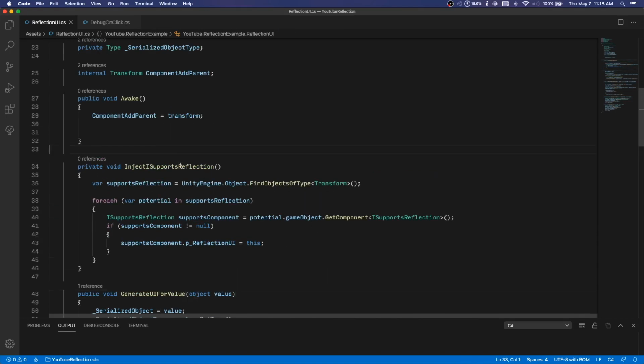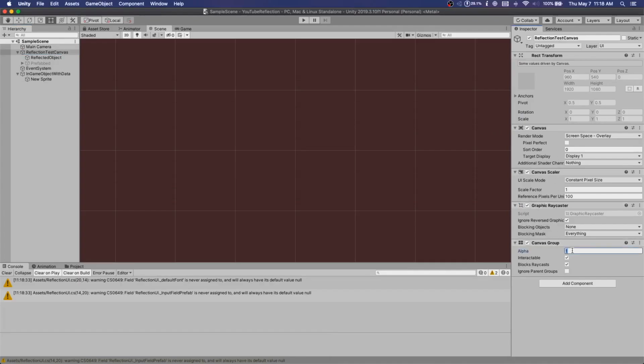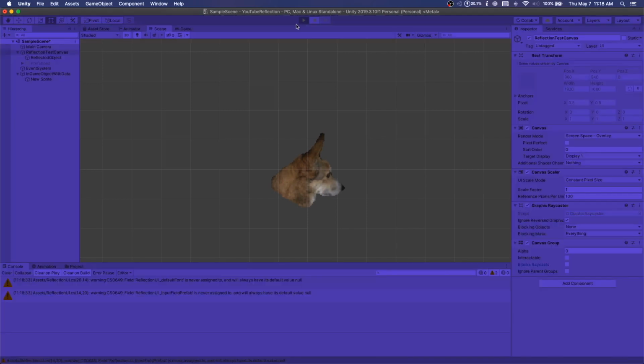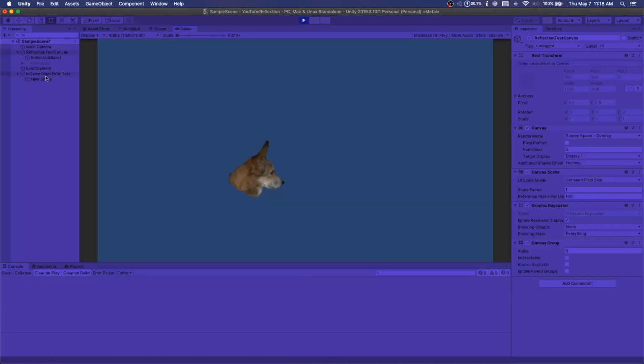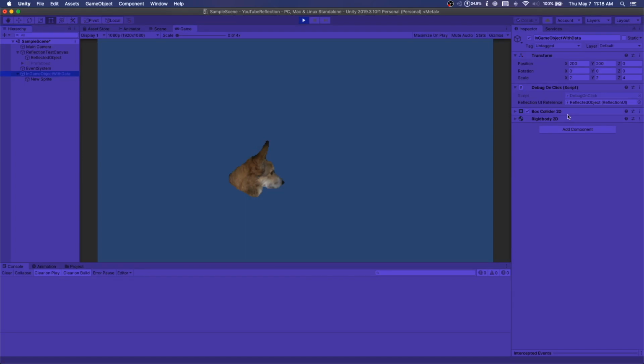So that's our basic form of dependency injection here. So let's go ahead and call this when we awake. I'm going to go ahead and hide this canvas for a second. And if we start the game, we should see here, boom, we have a reflection UI reference. So our basic dependency injection worked there.